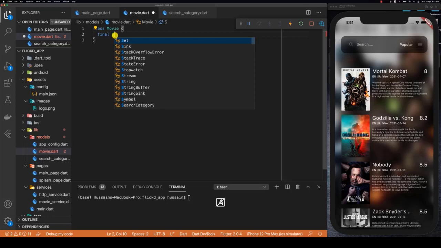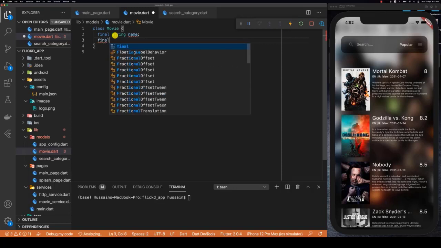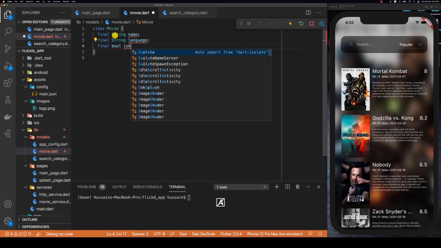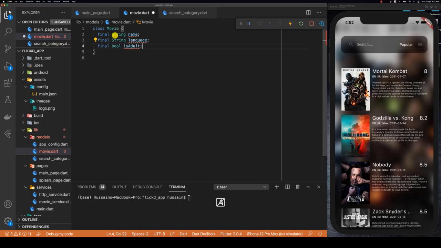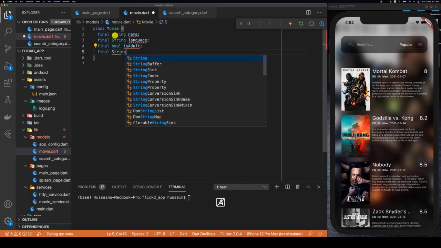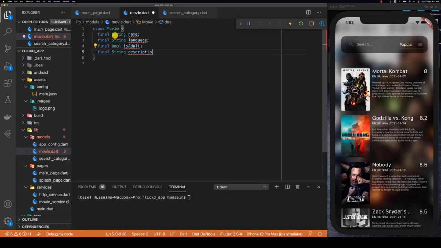So what are some things that we need for our movie? Well, the first thing that we need for our movie is its name. So I'm going to create final string and call it name. The next thing that we need for our movie is the language that that movie has. So I'm going to call this language. Then similar to that, we also need a Boolean to signify, is this an adult movie? So I'll call this isAdult. Then we also need a string for the actual description of the movie.